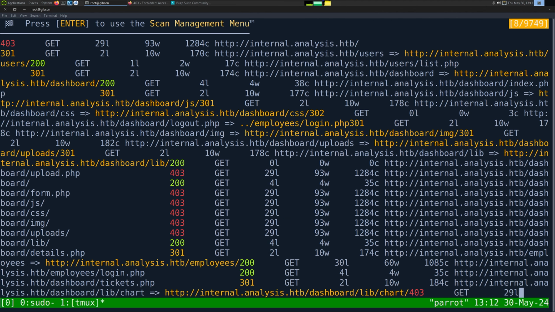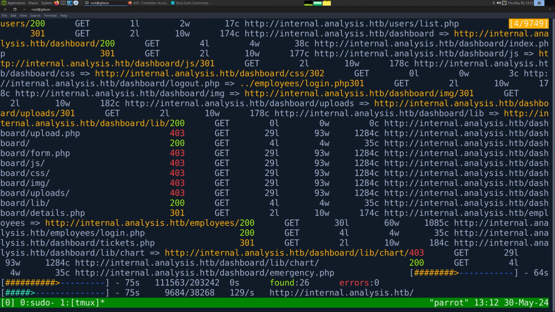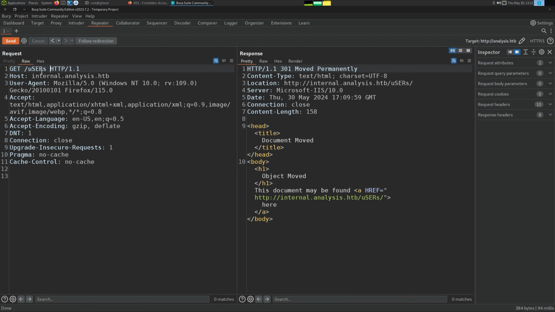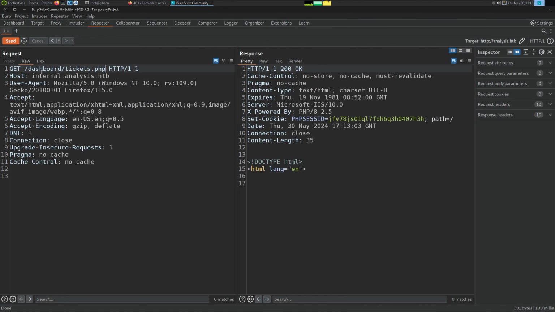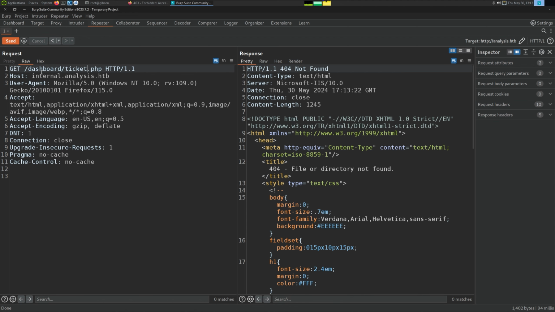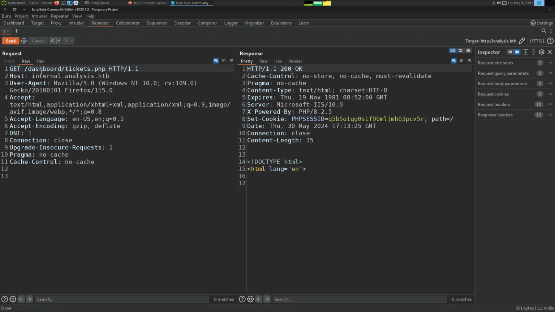Let's see. We have employees login.php and dashboard tickets. Tickets redirects us somewhere. We could try checking that out real quick, just see where it redirects us. So if we do dashboard tickets.php, was that what it was? What is that? Ticket? Dashboard tickets.php. It redirected us. It's not redirecting us. This is definitely it. We just get a 200 OK.